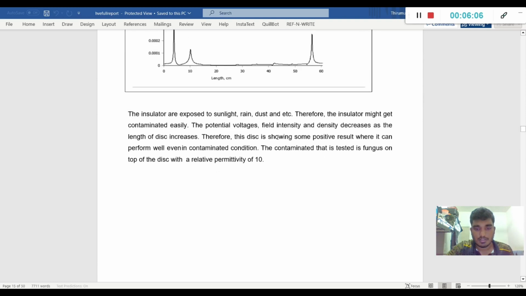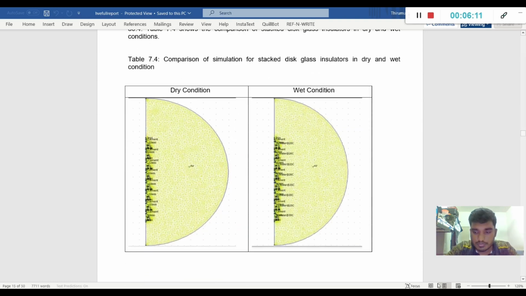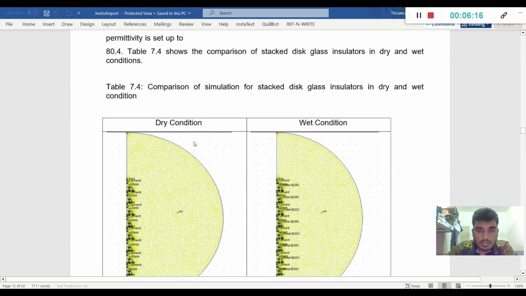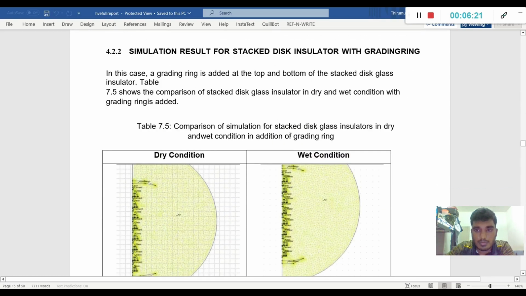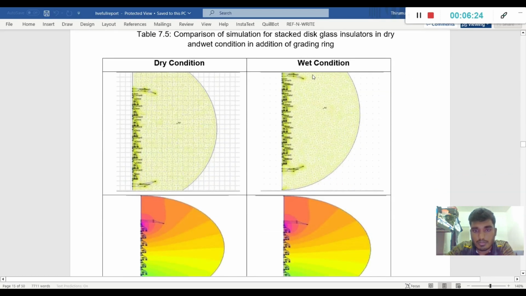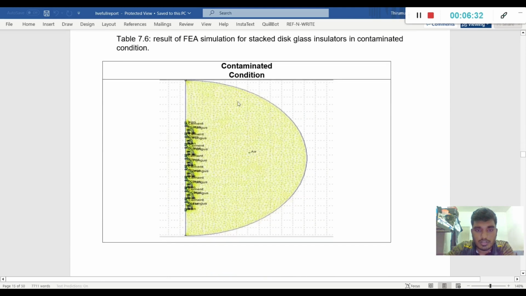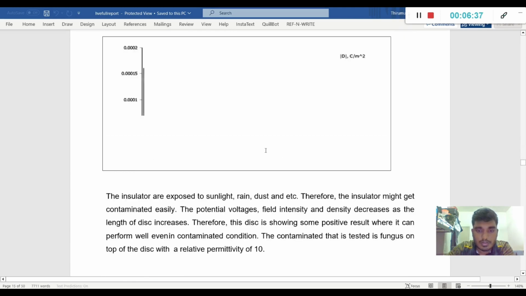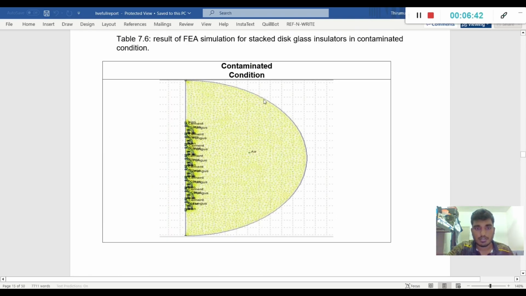Then this is the result, followed by the stack disk insulator, for both dry and wet condition, and then the stack with the grading ring for dry condition and wet condition, and also for the contaminated condition for the stacked insulator. So basically, that is the simulation we did for this project.